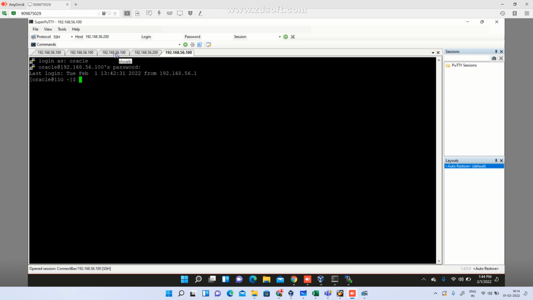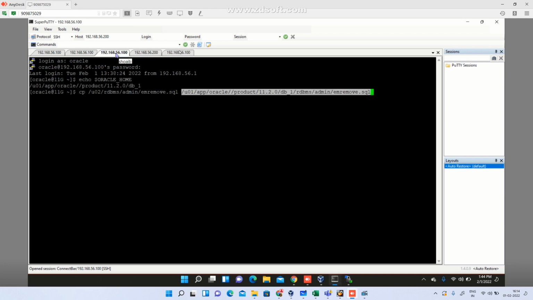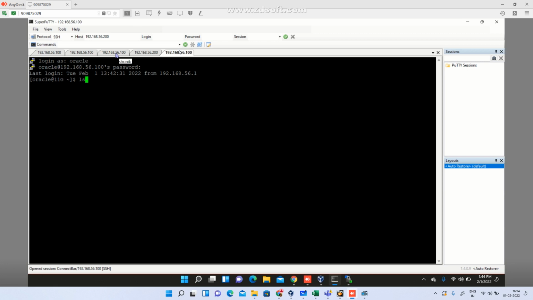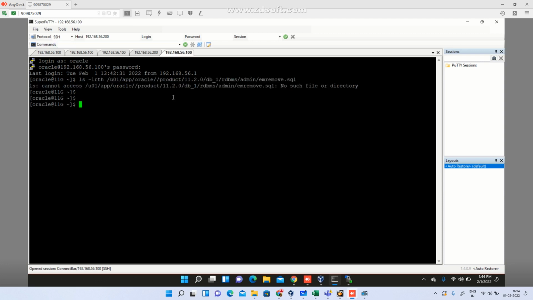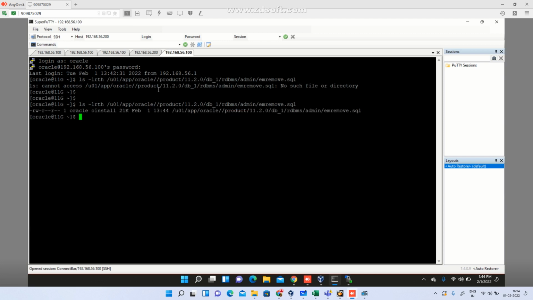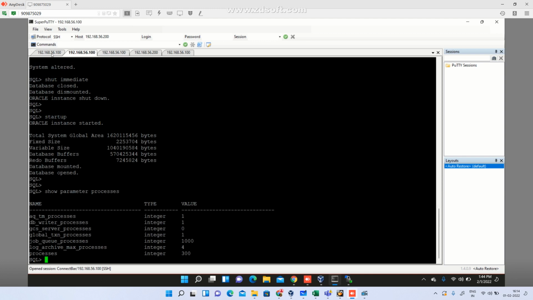So what we can see here is that this file does not exist here. If we just check ls -lrth and this file, it is not accessible, it is not there. So that's why we are copying it from that location to this location. So this file is copied here. Now if we check, this file is available here, and now we will do the requirement.